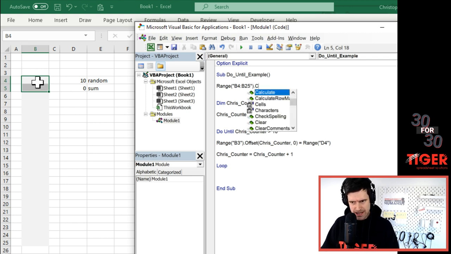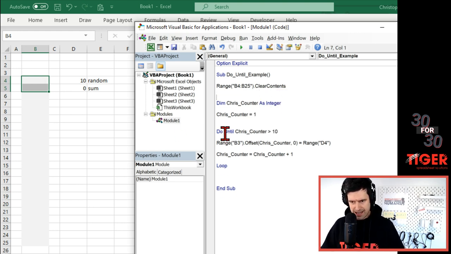Syntax has got to be accurate, of course. Then we're going to say ClearContents here. Now we do have a Clear method. Clear is going to clear everything, including the formats. I want to retain the formats. That's going to keep our shading, which is helpful for me. So we can say ClearContents here.